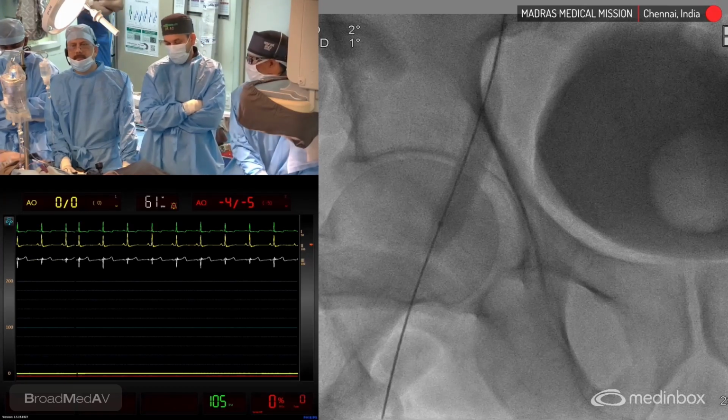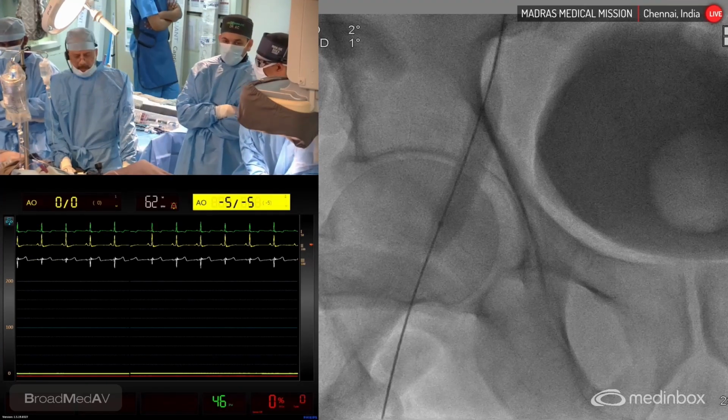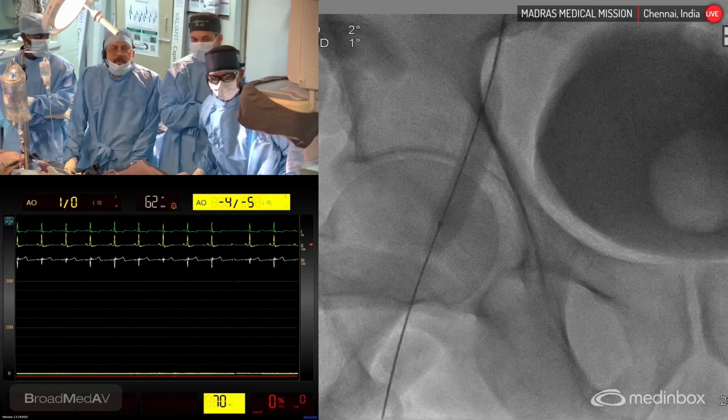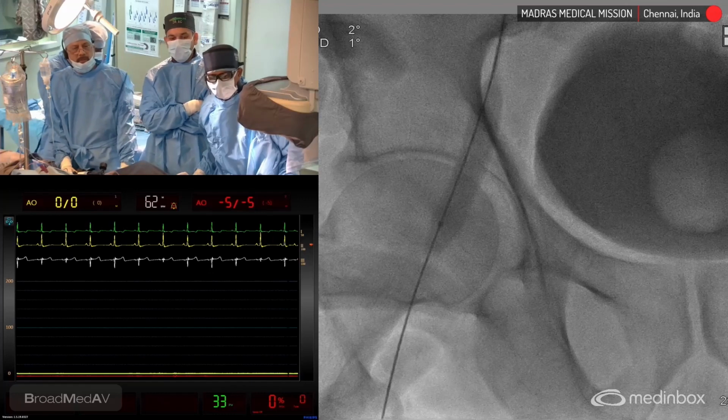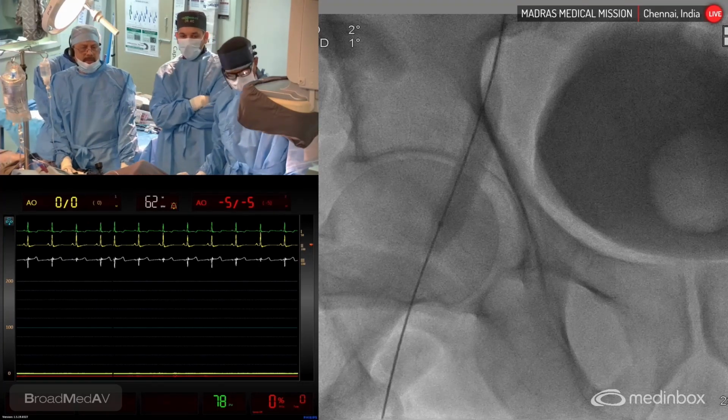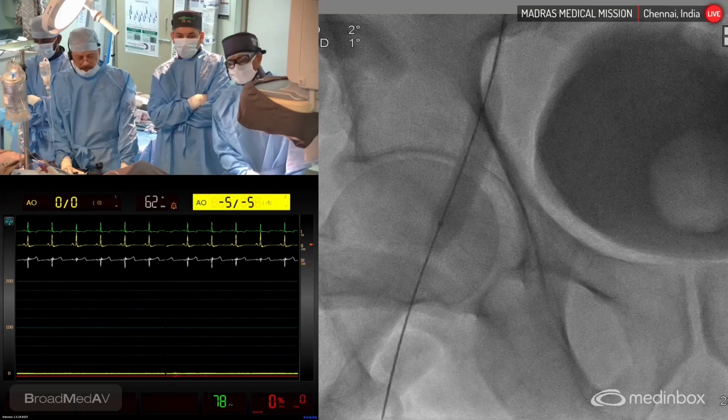Is this device MRI compatible? If compatible, when would you suggest it? In the initial first 3 to 6 months, if you are doing an MRI, it is better to do a 1.5 Tesla MRI. After 6 months, you can do even a 3 Tesla MRI. So MRI can be done.